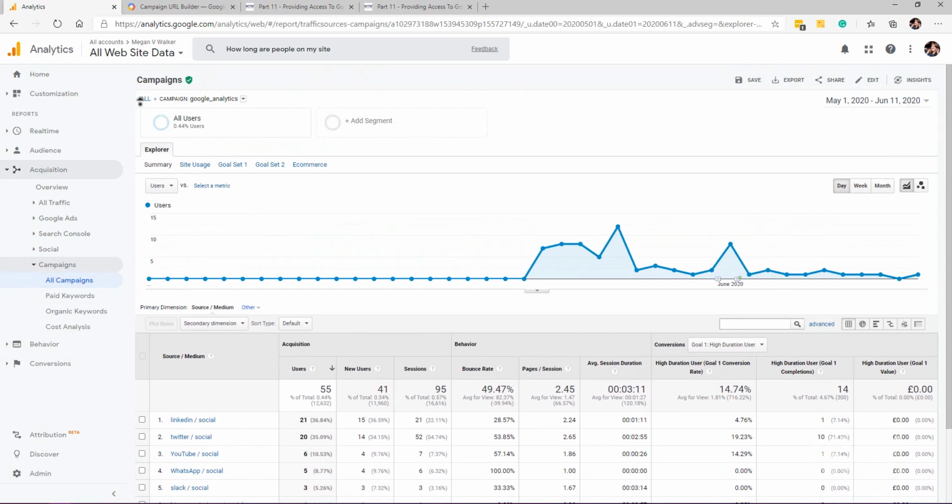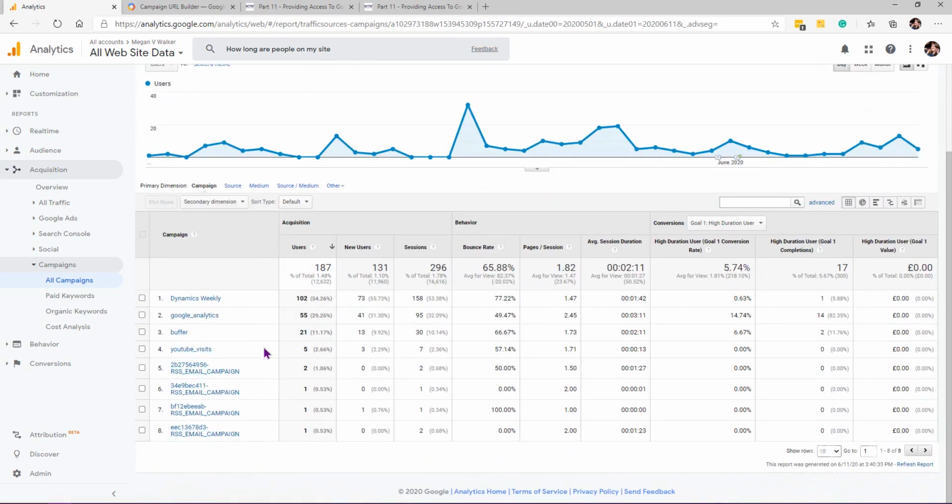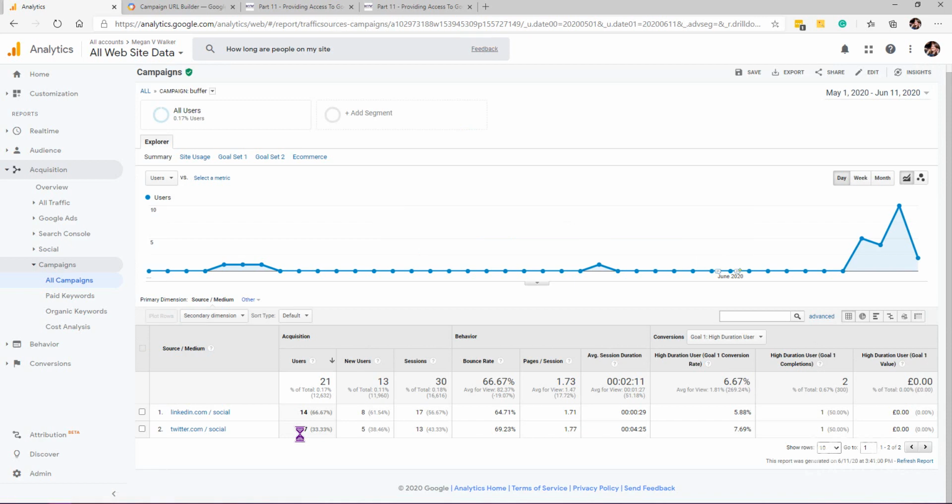So if I go, let me just remove that filter. And in the campaign area, we will see the name of the campaign listed. So again, that Google Analytics is a campaign that I created. YouTube visits is a campaign I created. If you use any kind of scheduling software, and I use Buffer, that puts those parameters onto the end of the URL. So it has a Buffer campaign. So that is created for me. When I send out emails out of ConvertKit, that also creates campaigns for me. So I can see and track and look and see where those visits are coming from.